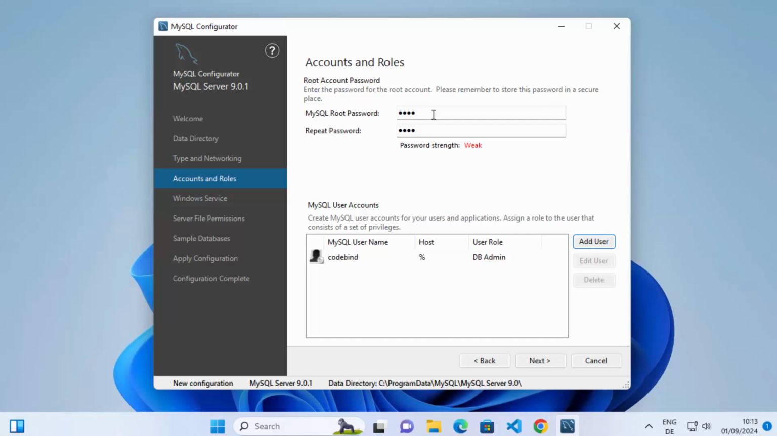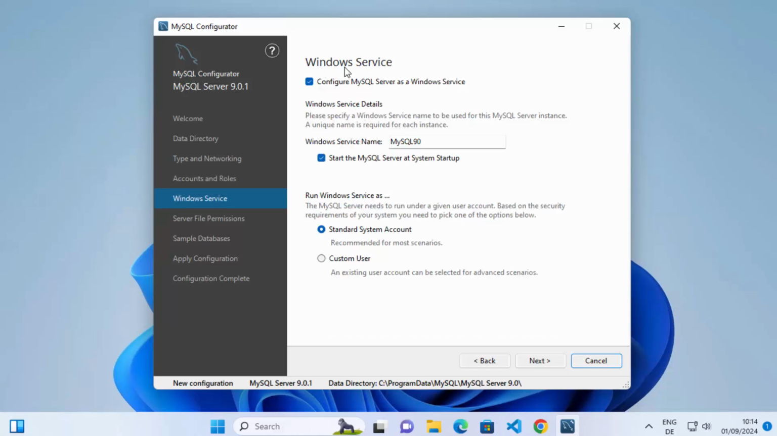So this is the root password, which is for the root user, and this is the user which you have created. Then you can use this username and the password to allow access to the specific user.